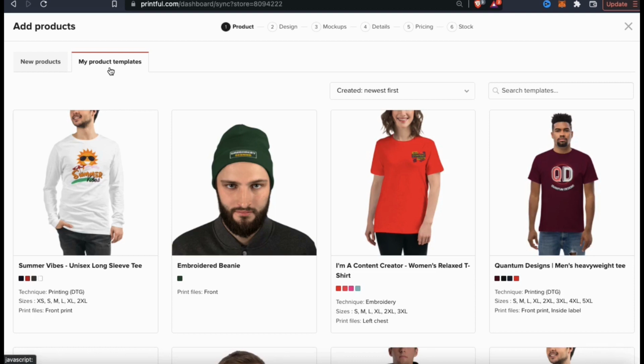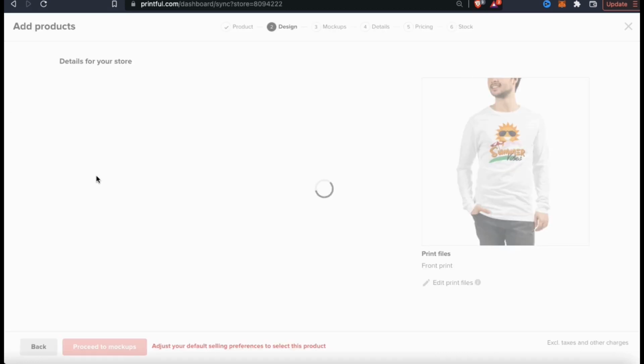Here you can view all the product templates that you've previously created on Printful. Remember that any of the product templates that you've created can be added to any of the stores that you have integrated with Printful. So let's add my new Summer Vibes long sleeve shirt to my eBay store.